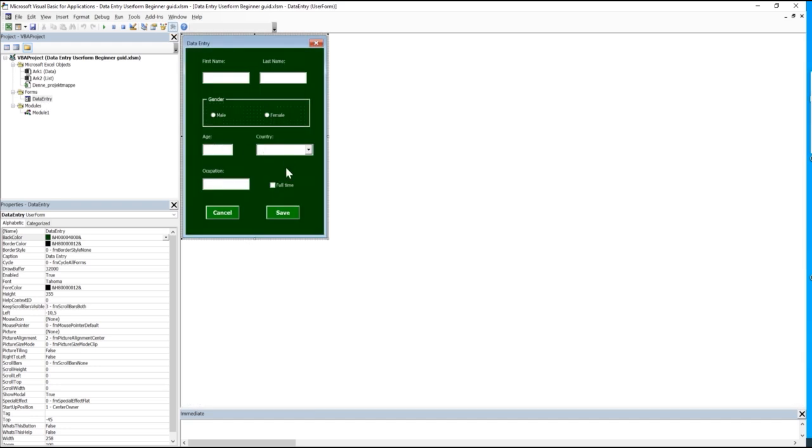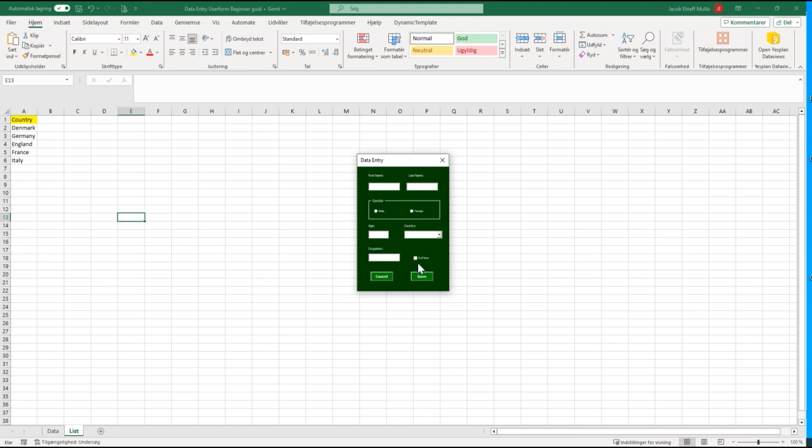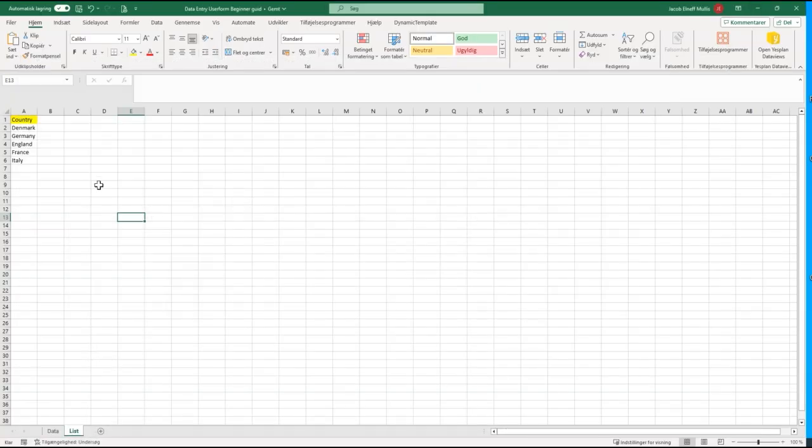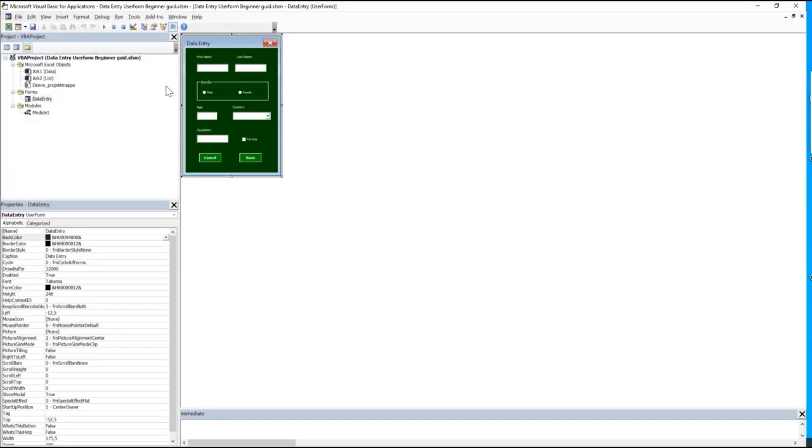Let's open this user form and run it here. And then we can see Denmark, Germany, England, France, Italy. But let's say, just for fun, that we are gonna type in another value, Sweden, for example. Then the user form should update the combo box. So let's check if it does that. Let's run it here.